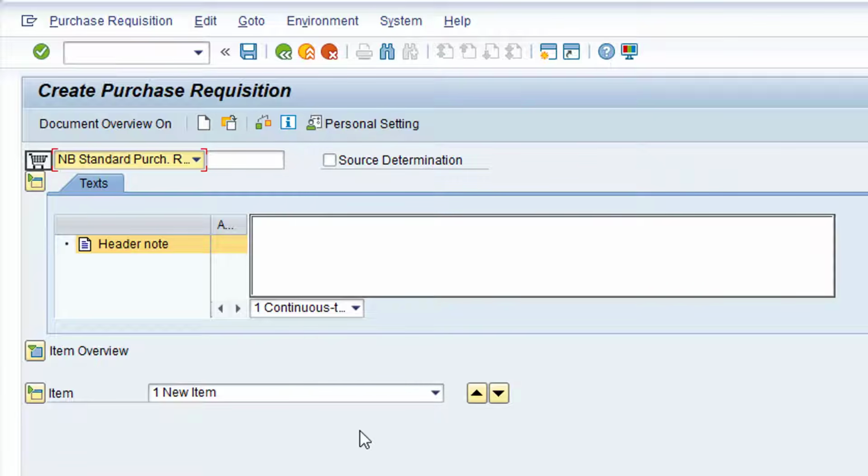The first field we need to populate is the document type field. The document type allows a distinction to be made between different kinds of purchase requisition. In this example, we'll be creating a standard purchase requisition. Click the drop-down list for the document type field and choose Standard Purchase Requisition.